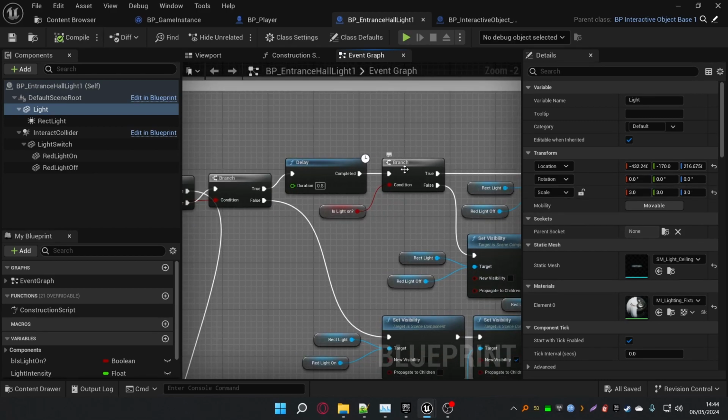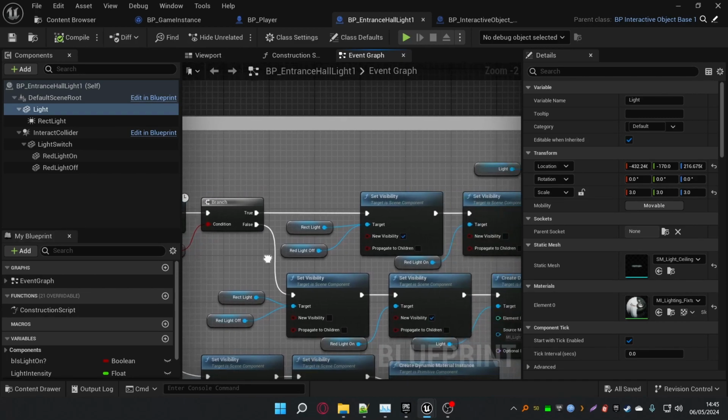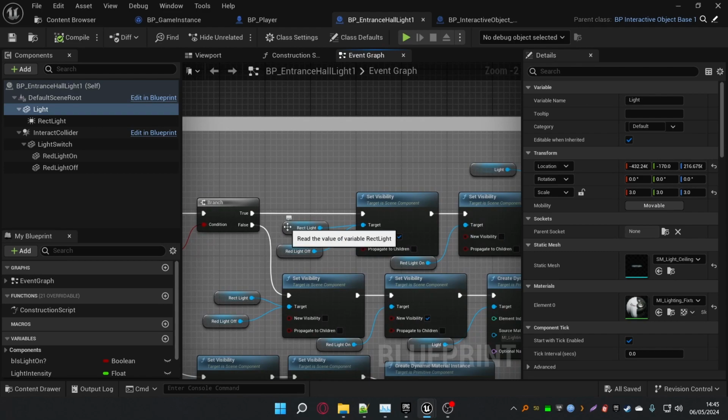And then we check to see, is the light on or off? Now this just means, was the light on at the time when the power tripped? If the light was on before the power tripped, we need to switch it back on now that we switched the mains back on. So here's where we do that. So this rect light is the main light in the ceiling, and then the red light is the little red light on the light switch.